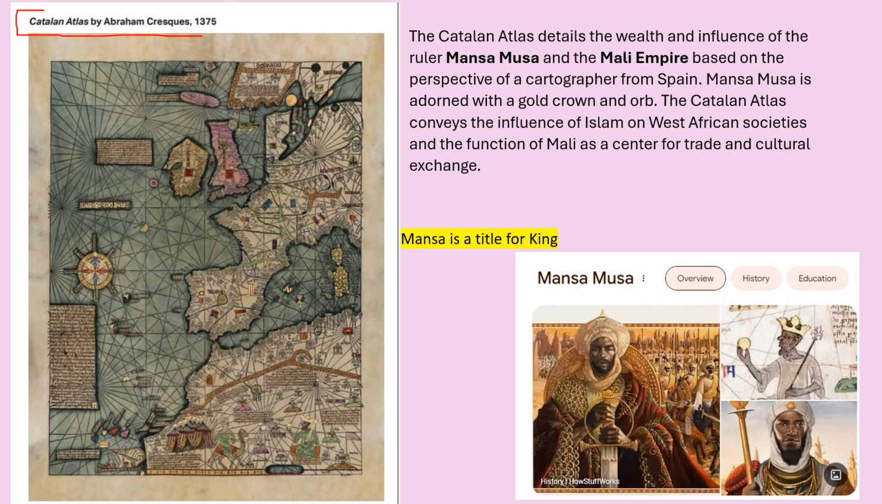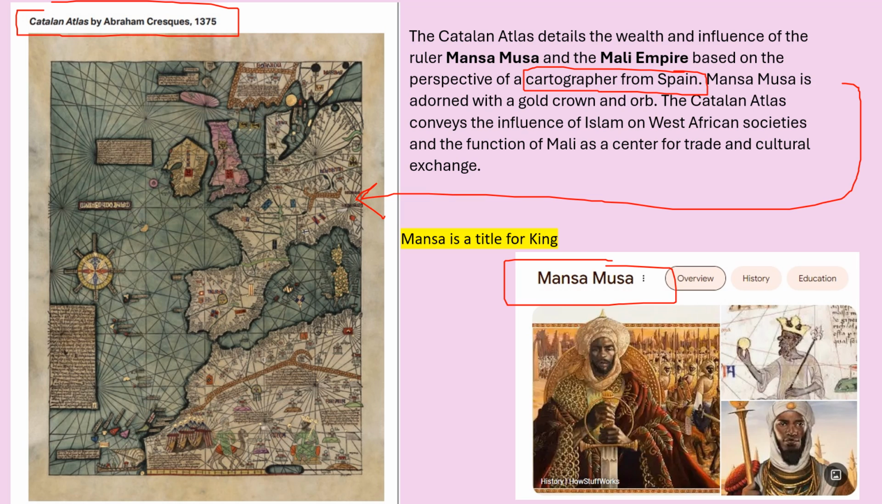On this image, we have a required AP source, and the required AP source is basically this map that was made from a cartographer from Spain. If Spain is starting to create maps about this African empire, they're going to have some motivation, and the motivation is going to be the wealth of the Mali Empire. As we mentioned before, Mansa Musa is definitely going to rule the Mali Empire at a time of heightened wealth. And that's the whole point of this particular map, that it represents European interest in this particular African empire.